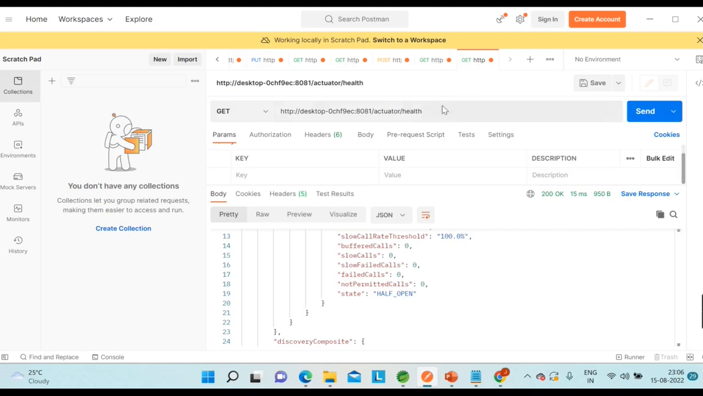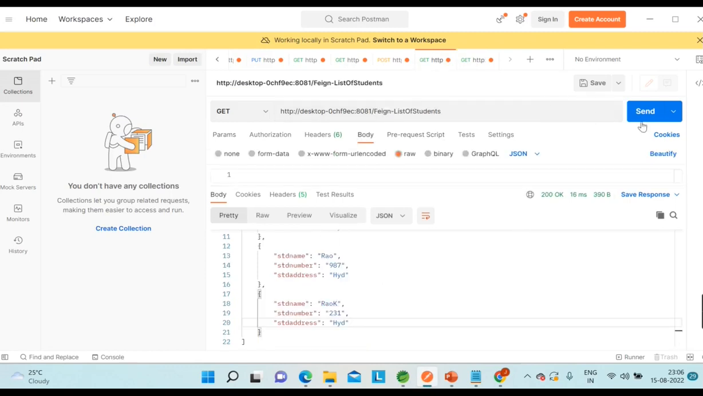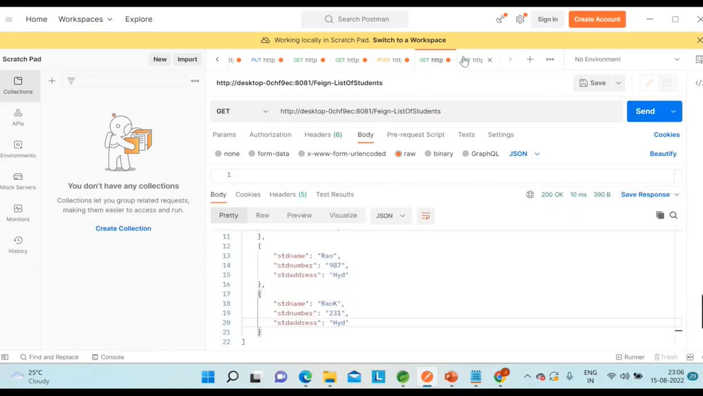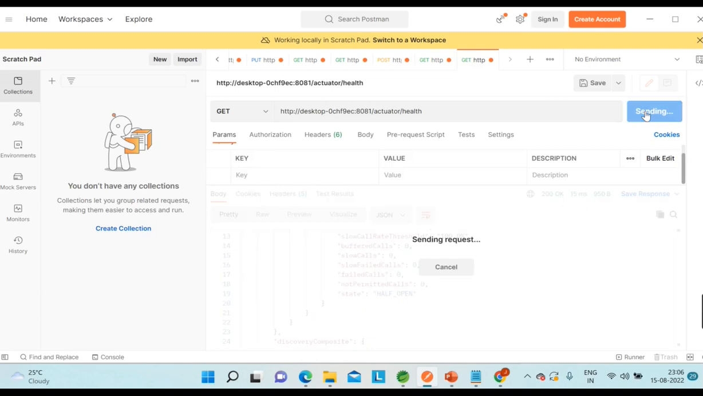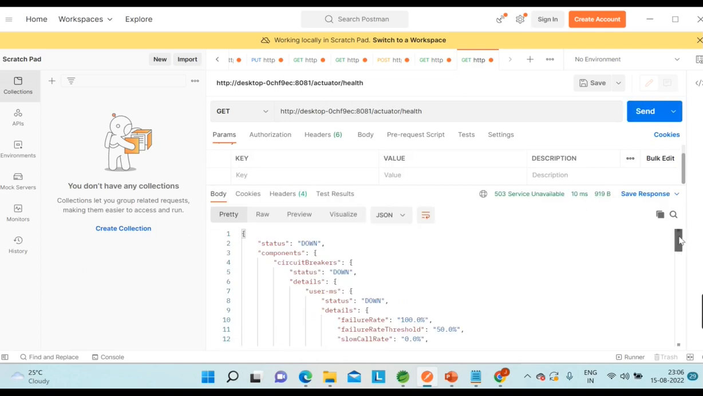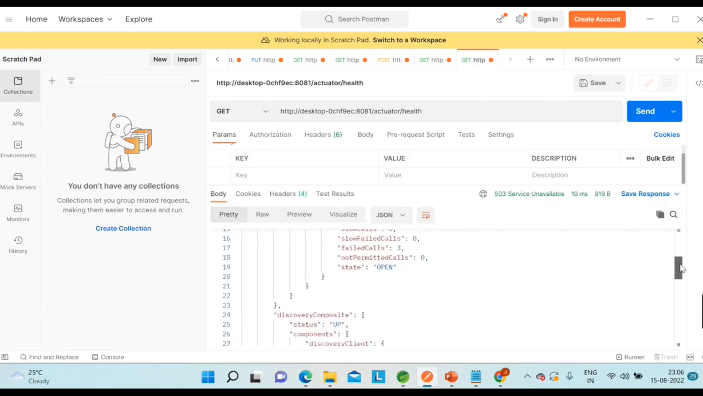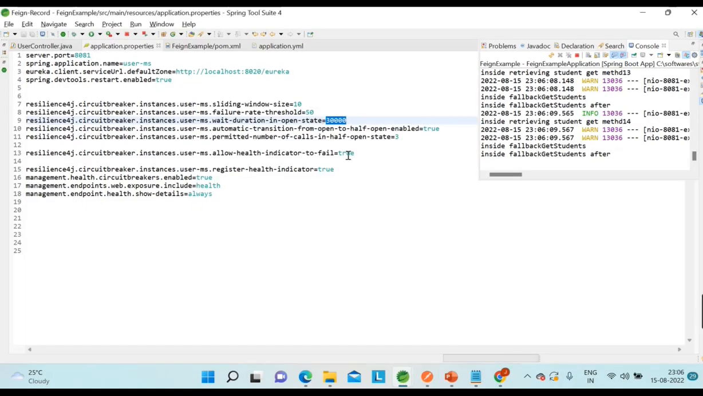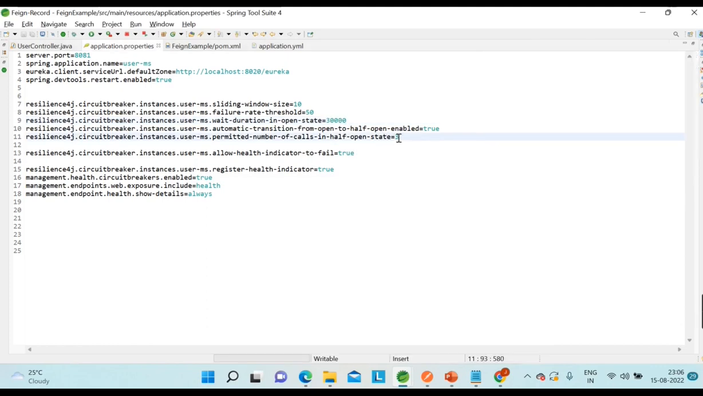So I am going to hit it 3 times. 1, 2, 3. So we will verify after the third attempt or fourth attempt. Now it is open only. Yes, half open will become open state. As per the property, it is working fine. So here, after 3 hits in half open state, it goes to open.